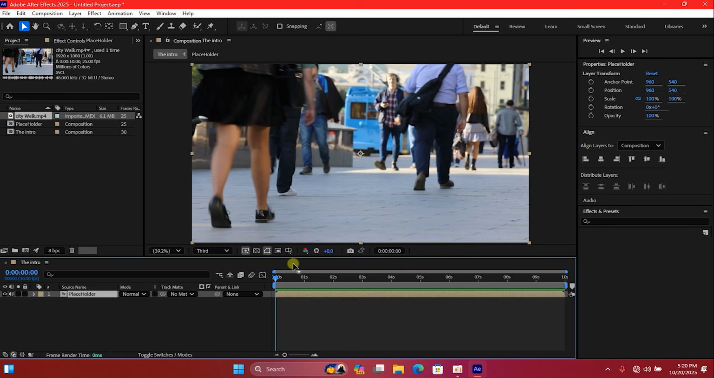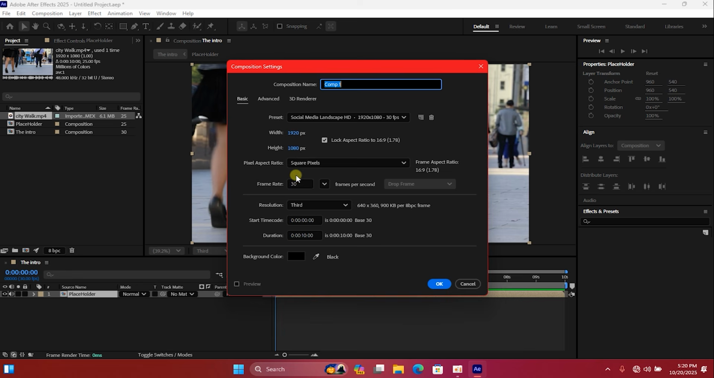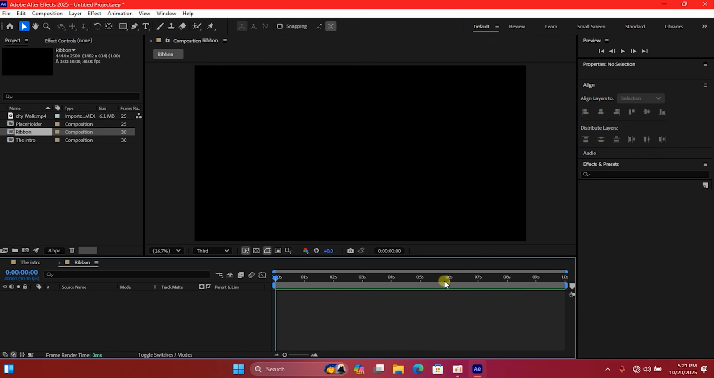Now, Ctrl N to create a new composition. So we're going to call this Ribbon. But here we're going to increase resolution significantly higher than 1920 by 1080 pixels. So I'm going to change the height to 2500, and this is going to automatically set the width for me. That is because I have lock aspect ratio checked. So every other thing is going to be the same with the previous composition, and then you hit OK.